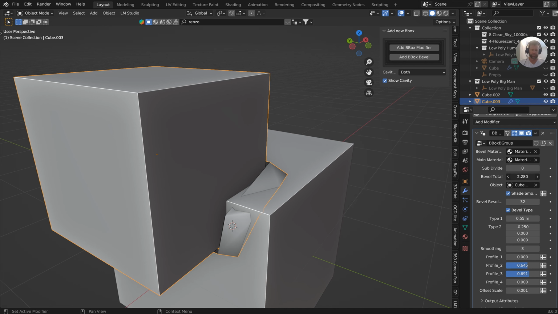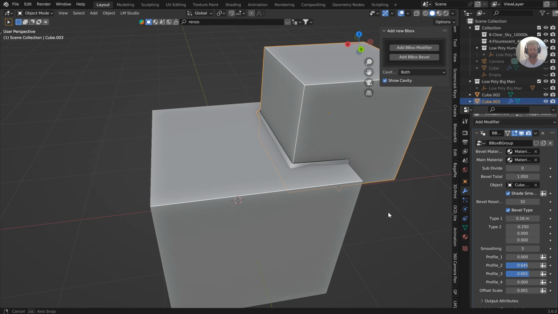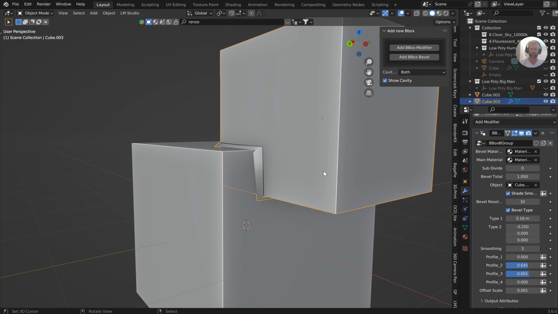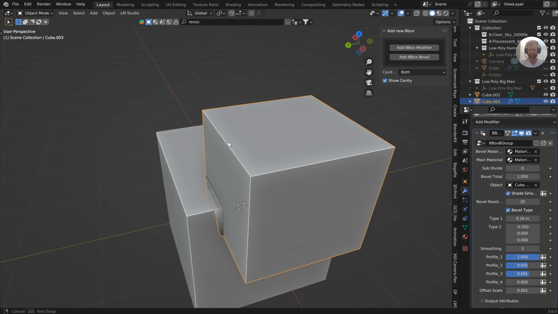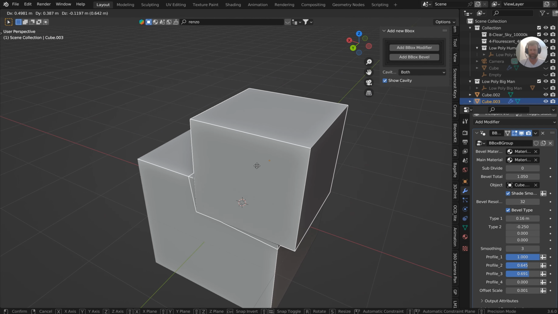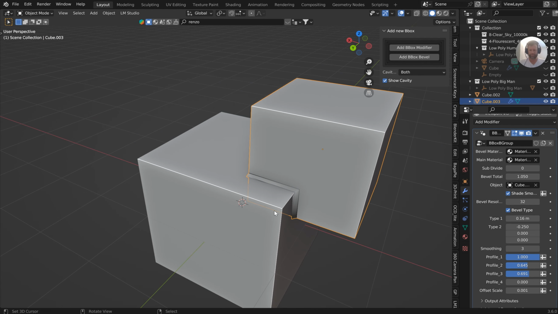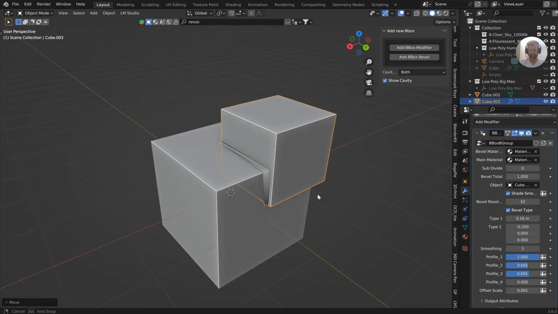And let's see here. The bevel total. Trying to get this thing to go back the way I had it. There we go. So that looks pretty good. It's a little bit of a pain, but once you figure it out, you can make some very, very good and very fun, clean bevels, and it'll basically bevel anywhere you put it, which is pretty cool.